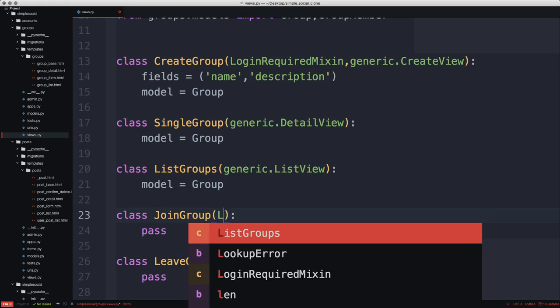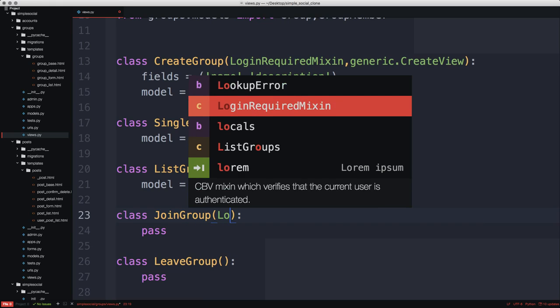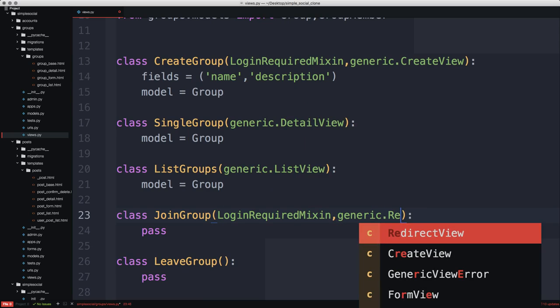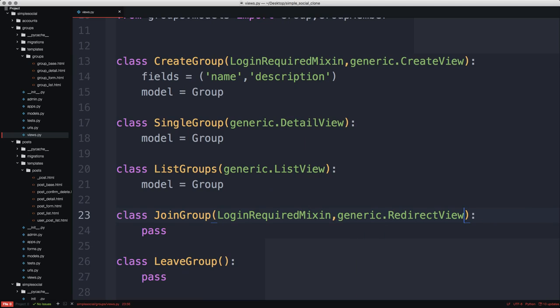First off, to join a group you should be logged in, so we'll have LoginRequiredMixin, and we're going to use another generic class-based view, and that one's going to be a RedirectView. So once someone clicks on join, we should do some stuff on the back end of our models to join the actual user to be a group member of that group, and then we're going to redirect to another page.